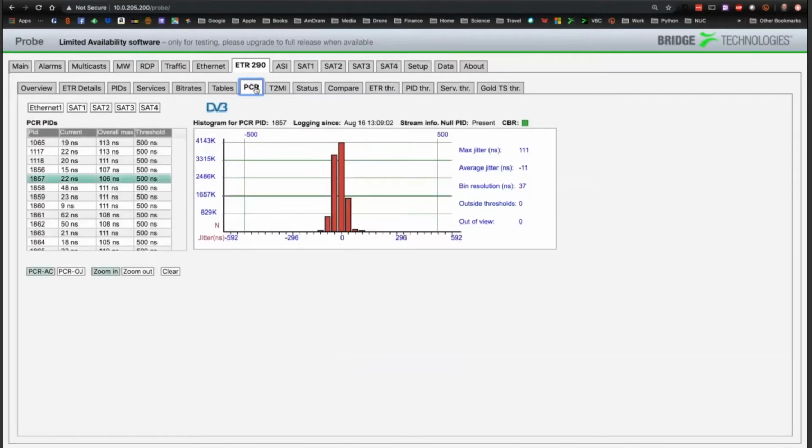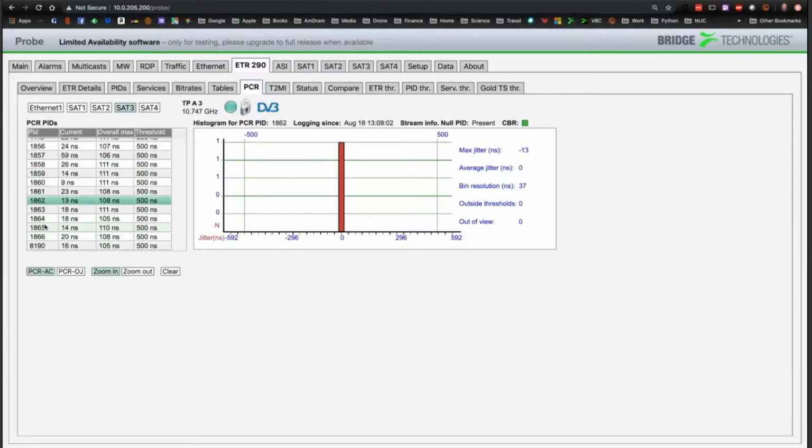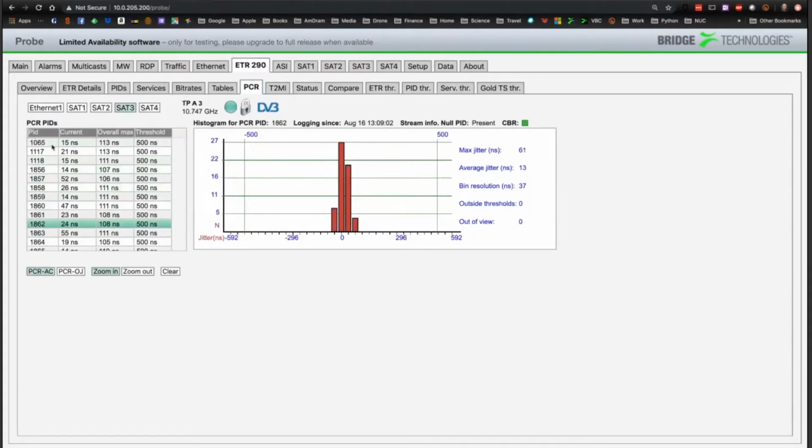So PCR. Now, PCR is still important when you're looking at things like satellite, in fact, any RF delivery, even ASI. So PCR is quite important. So it's nice to be able to measure the PCR jitter, and I can select any PCR from this transport stream. And okay, that's probably one of the radio channels. It is one of the radio channels. So again, I can draw a nice graph of my PCR, and as you can see, that's well within the plus or minus 500 nanoseconds limits.